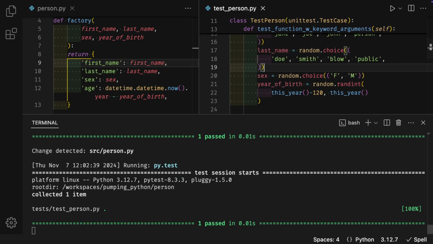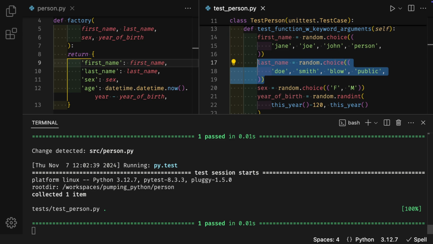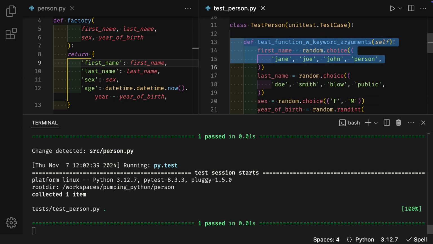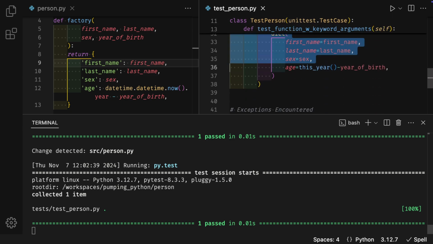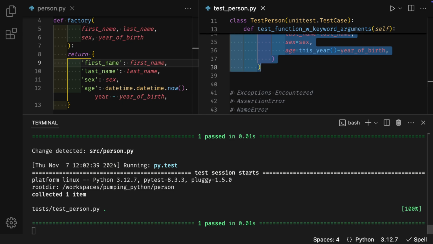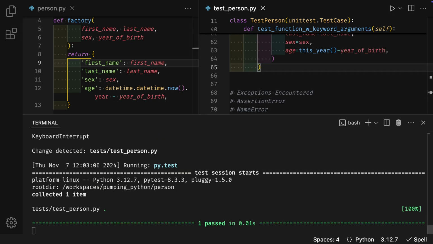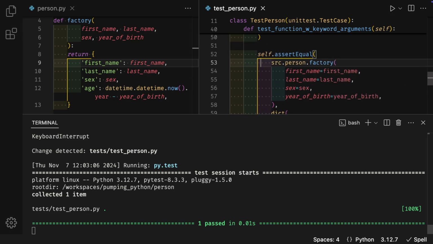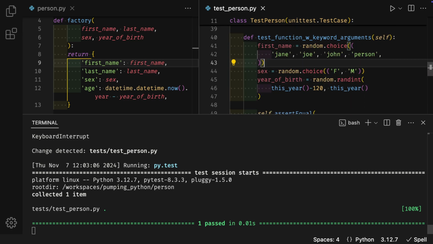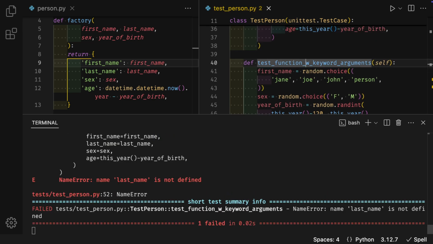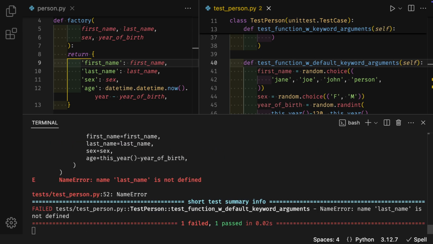Okay. What if I did not know the value for the last name of the person I was making with the factory function? I'm going to add a test to find out. Select everything for test function with keyword arguments up to the closing parentheses, make a copy. Enter twice, backspace twice, paste. Then I will remove the last name variable. Also change the name of the test to be test_function_with_default_keyword_arguments.